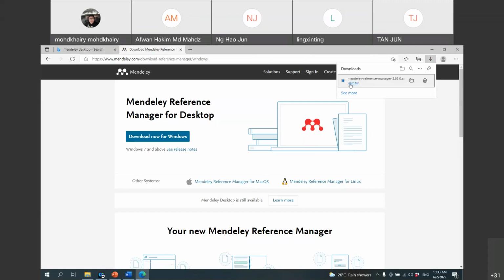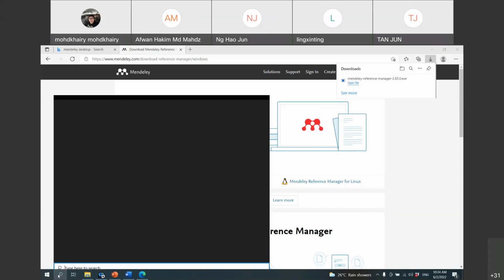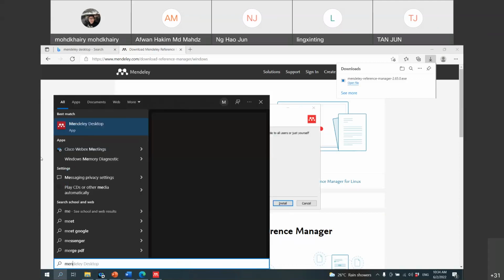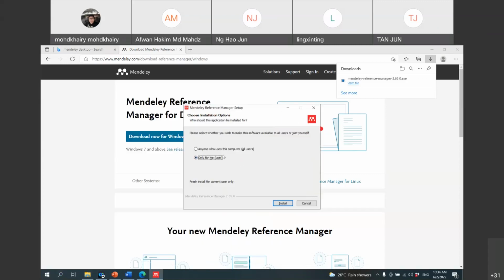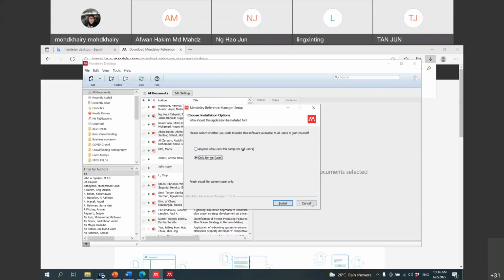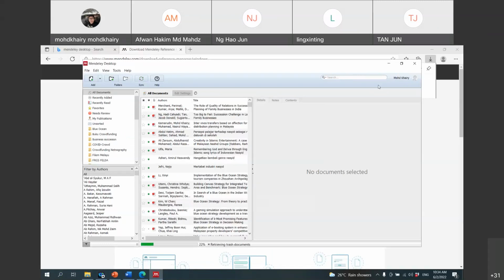And then open the file and you install. Mendeley has already been installed on my laptop. Anyone who uses this for themselves only, just install. Can you see my Mendeley desktop?